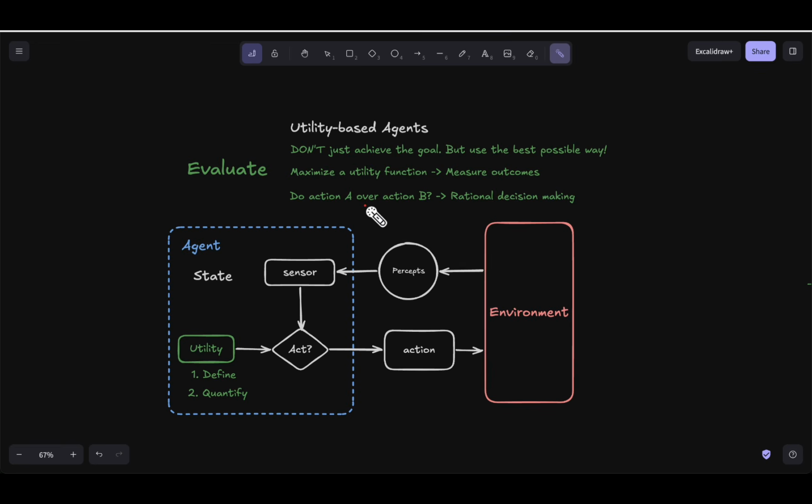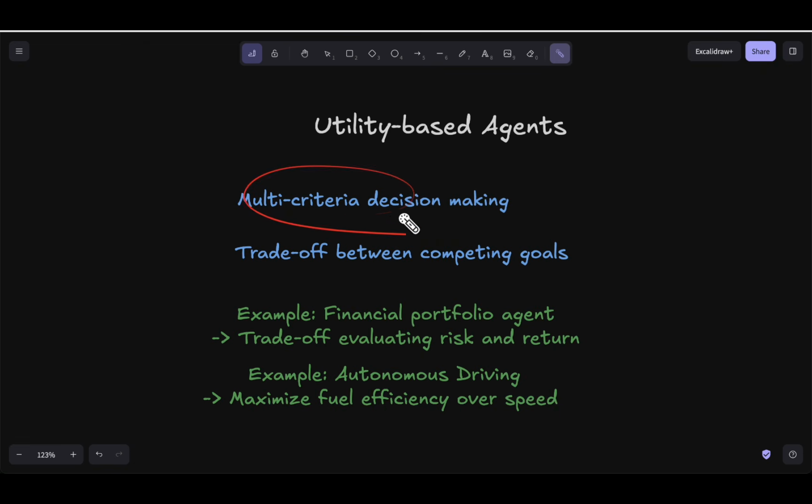The agent decides between action A and action B, and thinks that action A is better because it has a rationale to decide which is the quantity or which is the evaluation it does, and so goes for action A over action B. So that is what I mean by multi-criteria decision making. It has multiple criteria to decide which is the best thing to go for. And there's also trade-off between competing goals. You can have multiple goals.